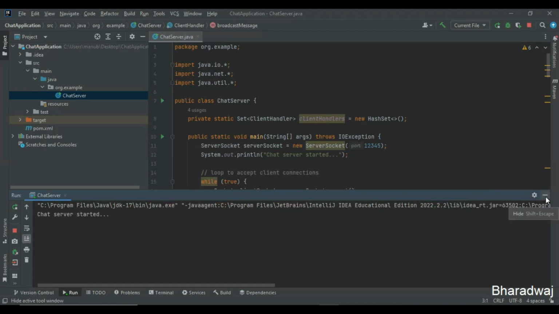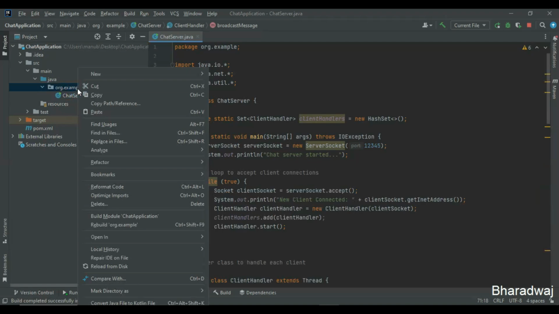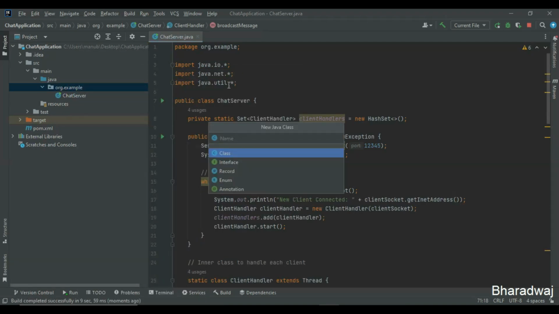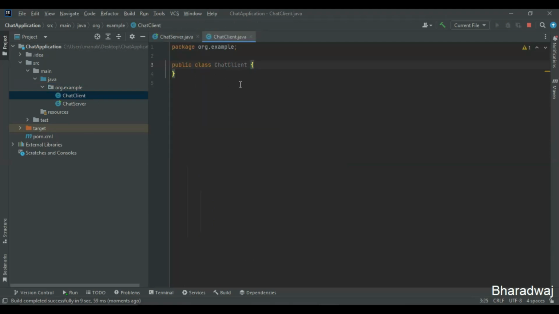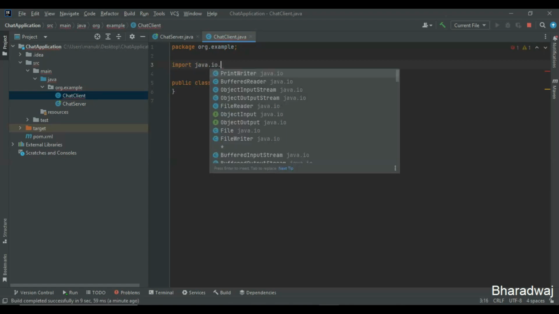Let's start writing the client side code, right? So I'll just minimize this one. Let me come here. Let me hover on new and click on Java class. Let me name this one chat client, right? So here, let me come here. Let's import the necessary input output classes as well as necessary network classes. So I'll just give import java.io.